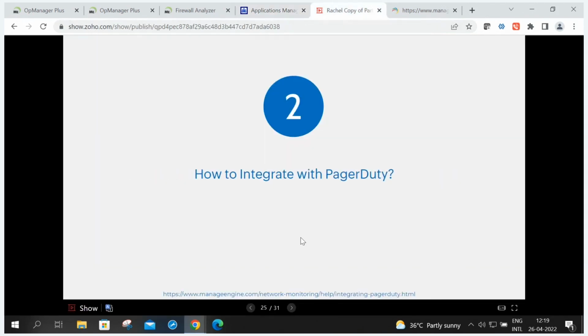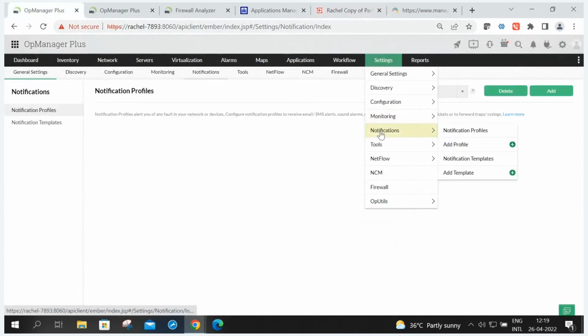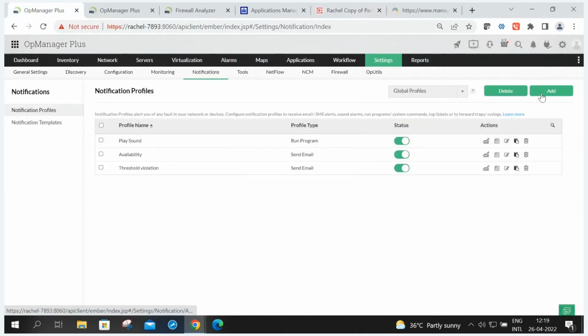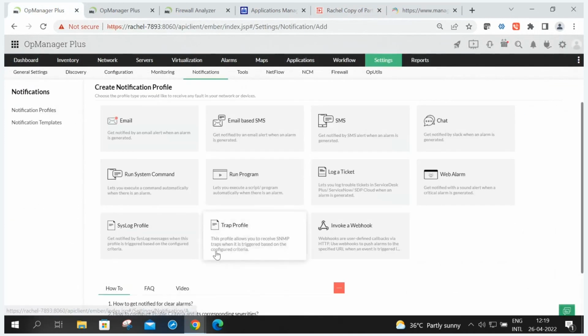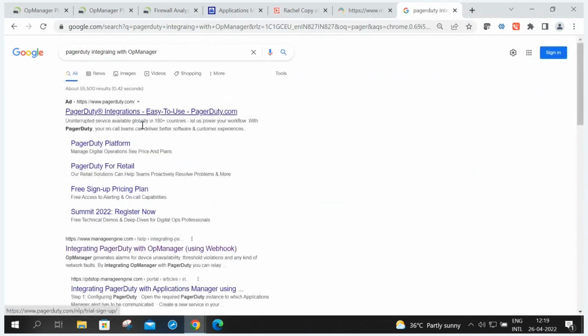How to integrate with PagerDuty? We can integrate using a webhook. I would have discussed this in the previous session. That is under Settings, Notifications, Invoke a Webhook. Click on Add, Invoke a Webhook, and we have a separate document. So let me show you: PagerDuty integrating with App Manager. Also refer to the following link.